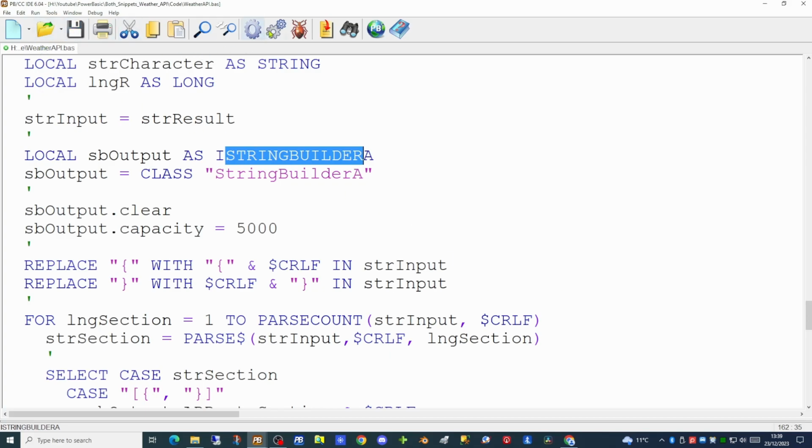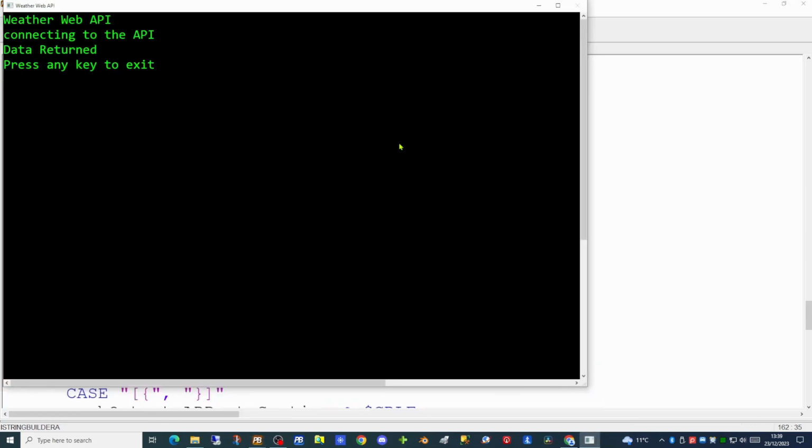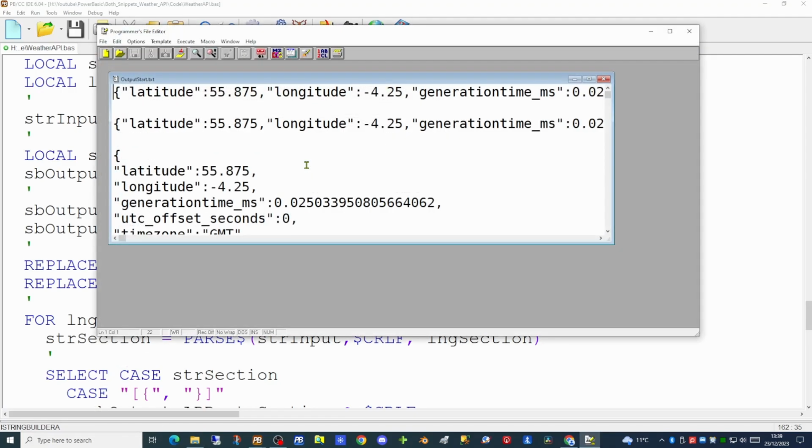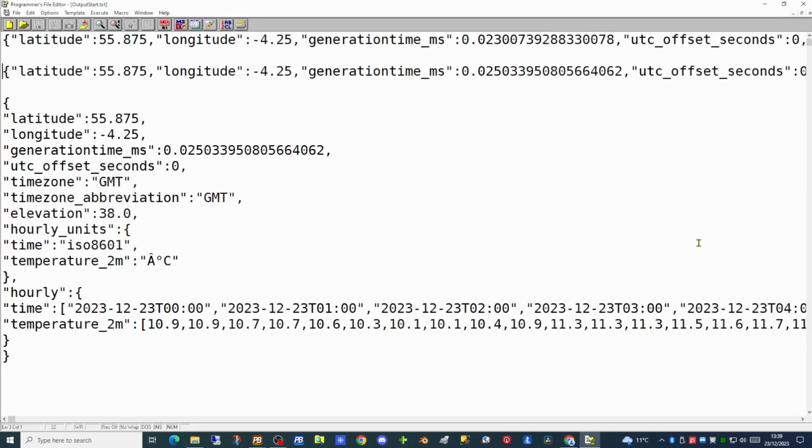So if we try running our application again, it runs, gives us the data, and let's have a look now at the output. There is our output file. If we open that up, we will see we have the original string in one line, and our new parsed string is much easier to read. It's telling us, first of all, the input we gave it, the latitude and longitude, the time zone, the elevation, the hourly units, and the temperature, which is the information that we're interested in. And it's going to return the temperature in Celsius. Below this is our hourly data. This is the data we're specifically looking for.